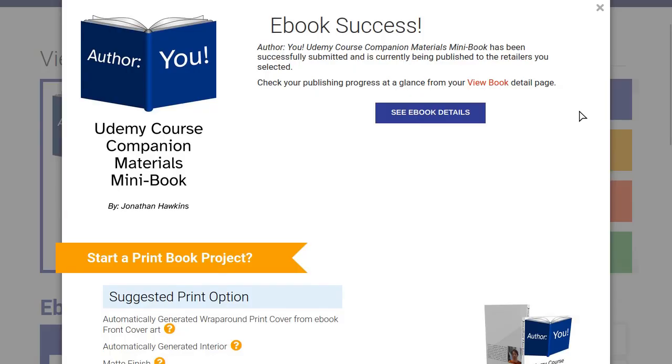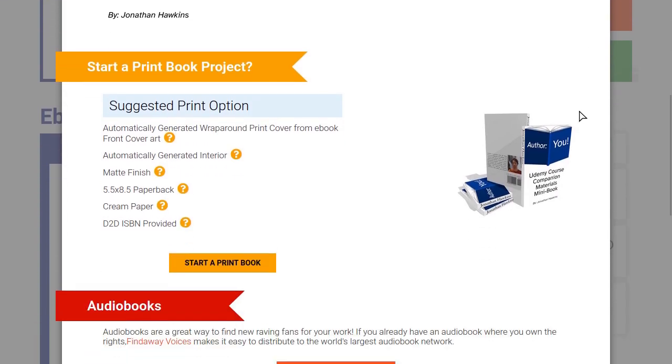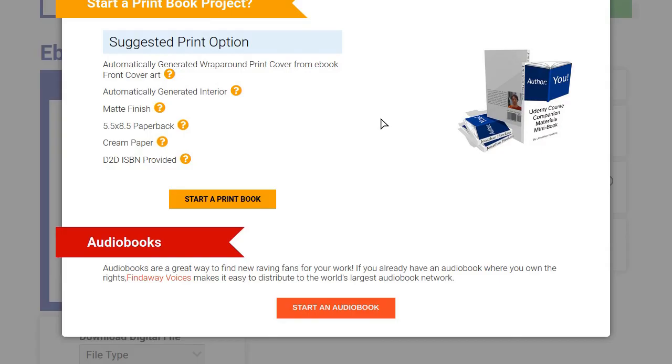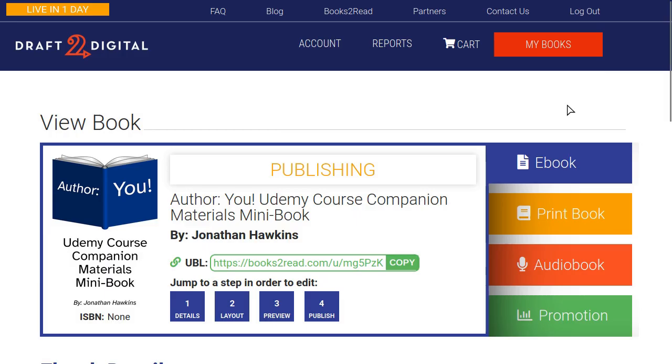If you scroll down from this page, you'll see that it says, Start a print book project? And we will take a look at that next. They also have options available for creating audiobooks, but that is outside the scope of this course. Back on your My Books page, you should now see your book with the status of publishing, which means Draft2Digital is in the process of adding your book to the platforms that you selected.